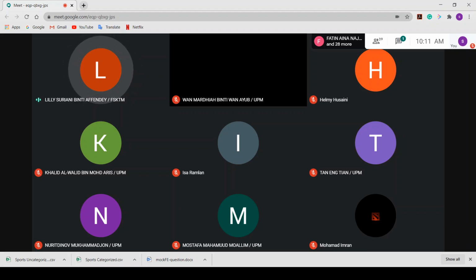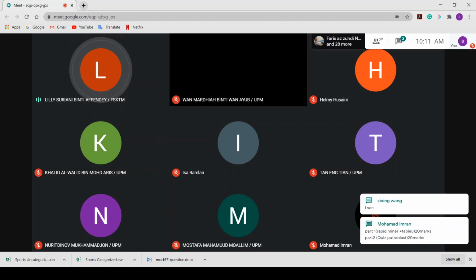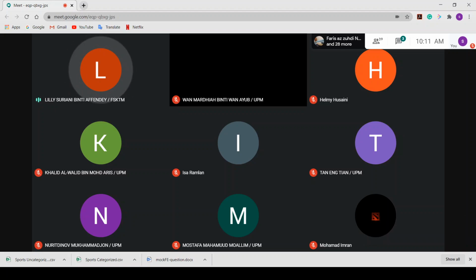You don't need to submit the mock. It's just for you to time yourself, and to make sure whether there would be any problem in submitting. Okay, what if you exceed the file size? Okay, so there's a file size limit.